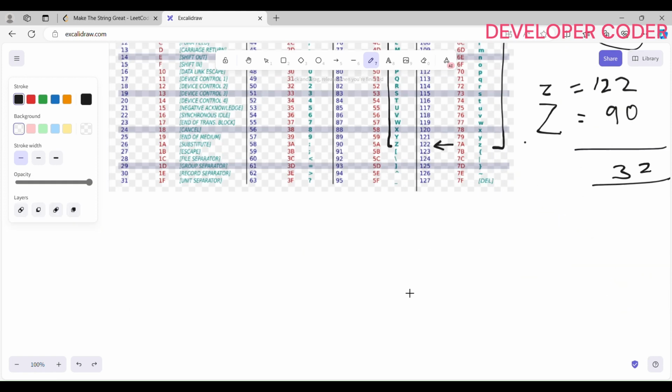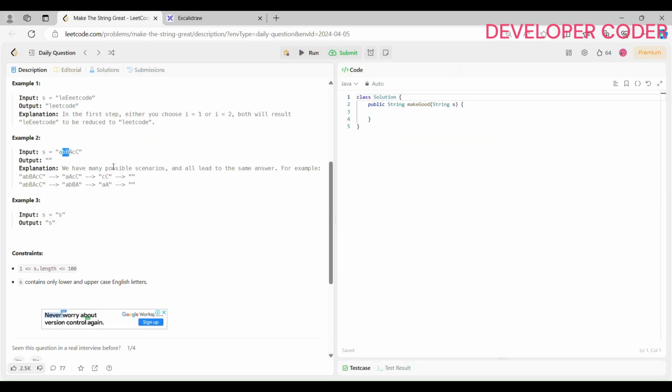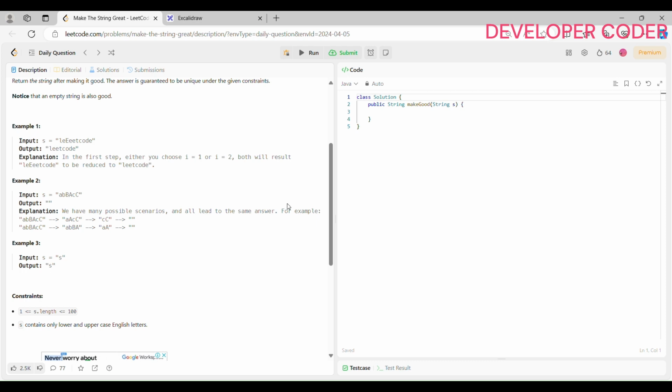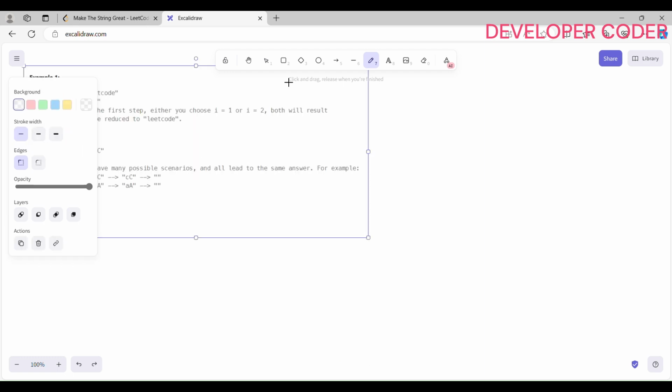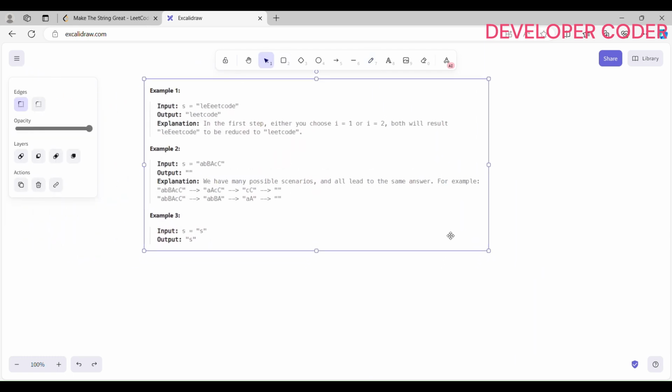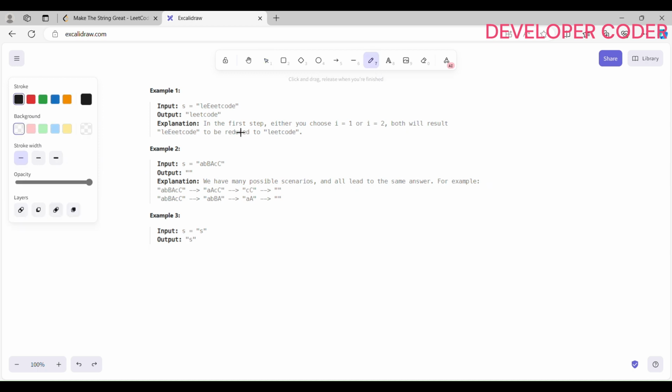Now let's understand this with an example, and how I'm going to solve this problem. From this we are clear that if the difference is 32, then we need to delete those characters. So I am copying all the examples here. I'm going to solve this problem using two approaches. One approach is going to be using stack and string builder.